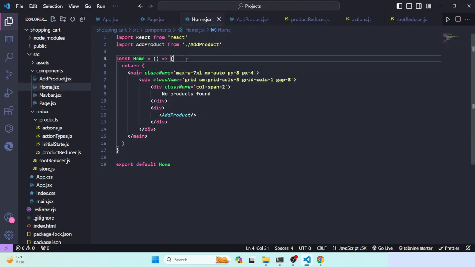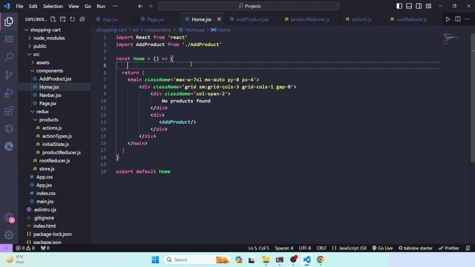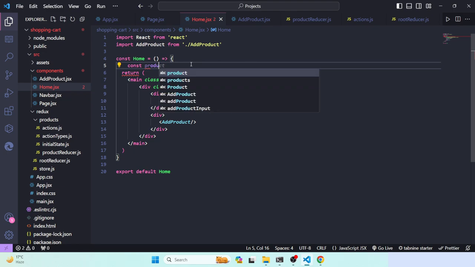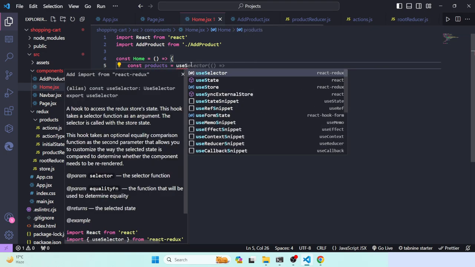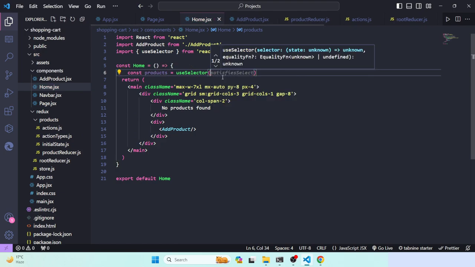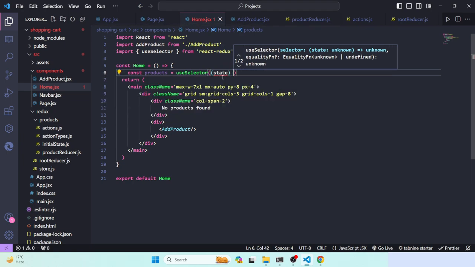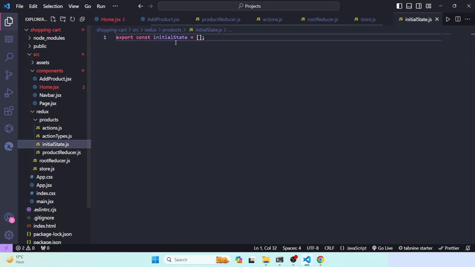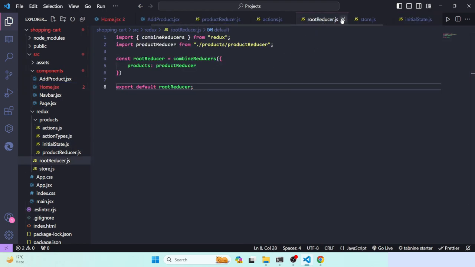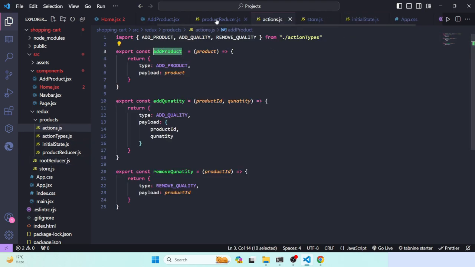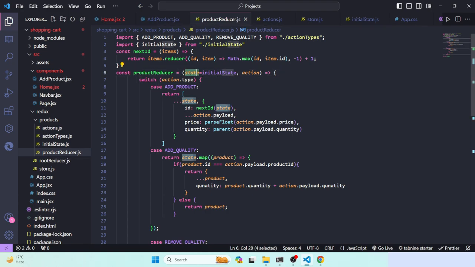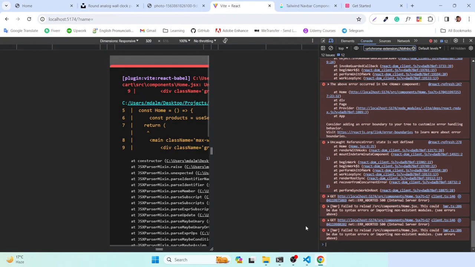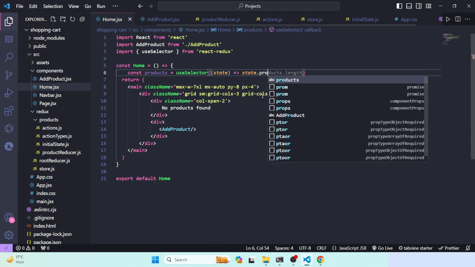Let me go back to home, and here we want to show our data. So in this home section, let me define a variable, products, and here we'll use the useSelector method from React Redux. Here we have to define a state, and define what we want to get. We want to get state.product. If you go to the initial state in the product reducer, you can see initialState.products. So we define it as state.products. Okay.